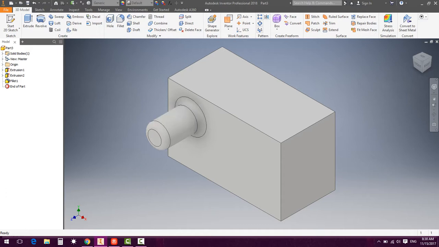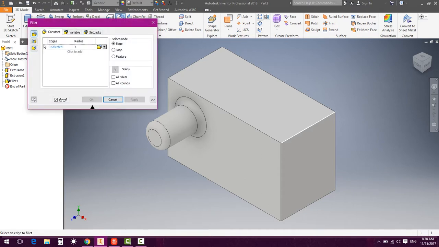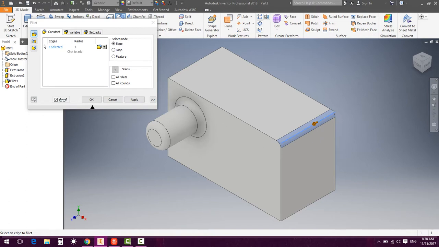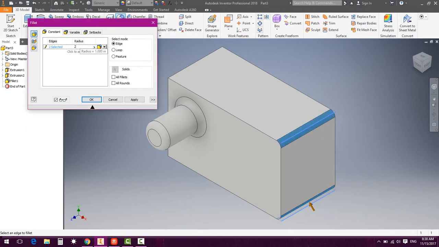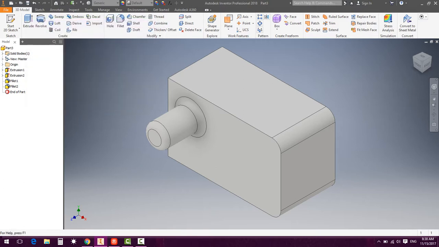I need to also round, but at a different size, this edge and this edge. In my diagram, it does tell me that I'm rounding these at 2 inches, so that's why I wanted to do them separate from here, because these were 1-inch roundings, these are 2-inch roundings. So I rounded those. Again, I hit apply, and then I can close this out.